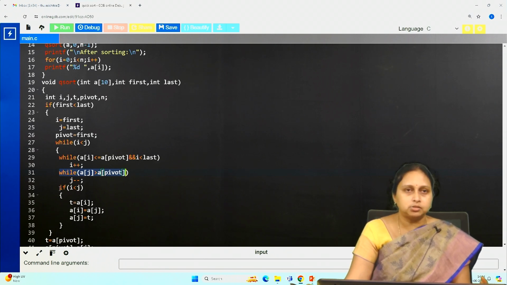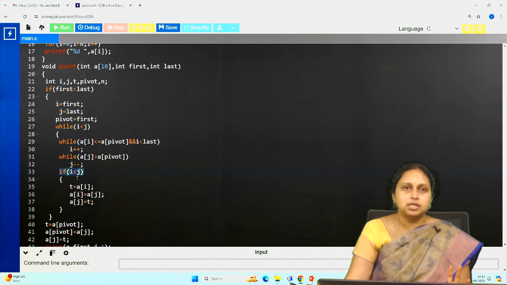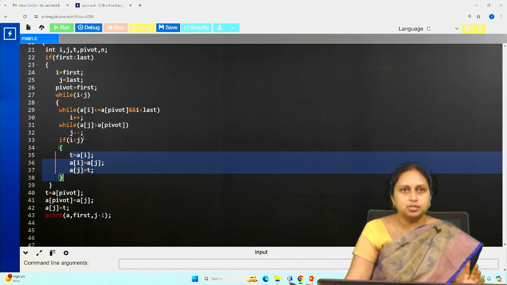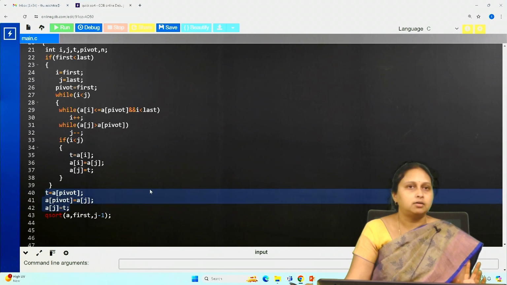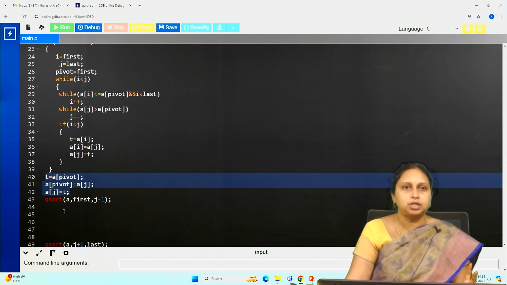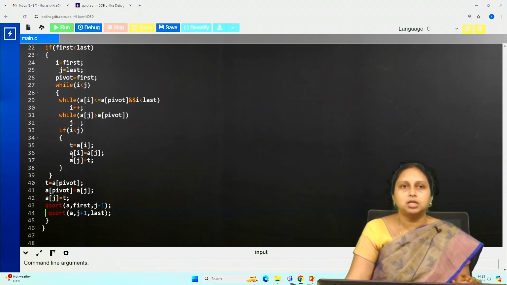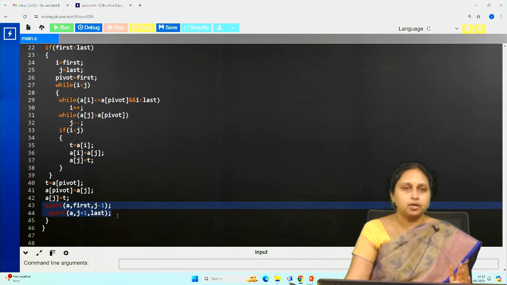When these two conditions terminate, we check whether i is less than j. In that case, we swap a of i and a of j. After that, if this condition fails, we swap the pivot and the a of j element. This is the step where the list is split into two halves, and these are the two steps where it works on the left sublist and right sublist. Okay, this is the code.